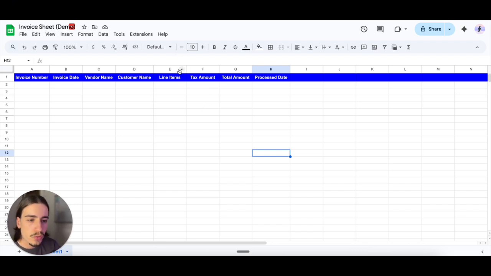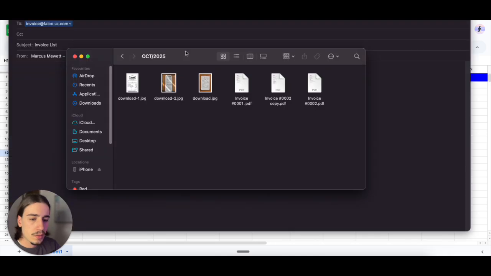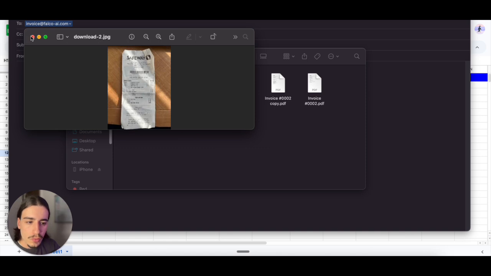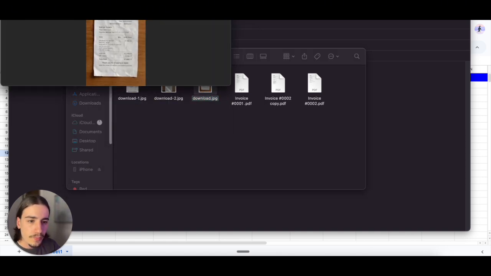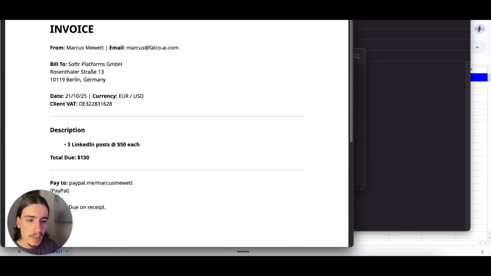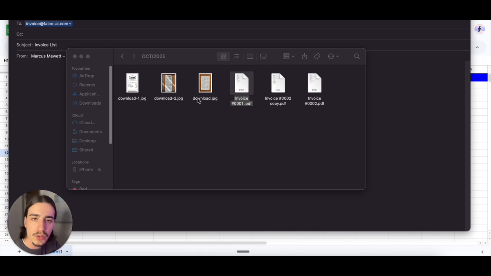So I'm going to jump over to my email now and send myself an email with a bunch of invoices in, and then I'll show you the end result. I'm going to send it a few different images and a few different documents, and I'll show you them now. So we have just photos of receipts, and then we also have actual documents here, and invoices that I've just had Gemini generate me quickly, so I can show you this example.